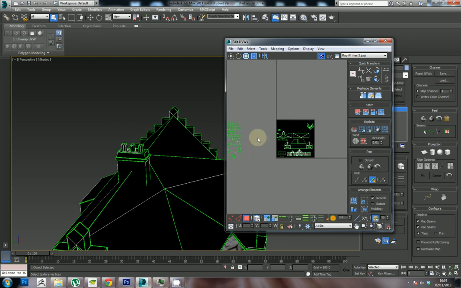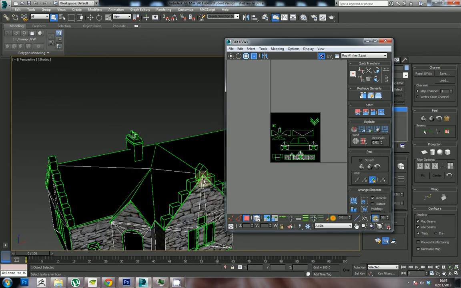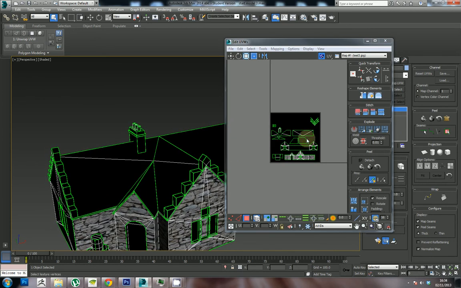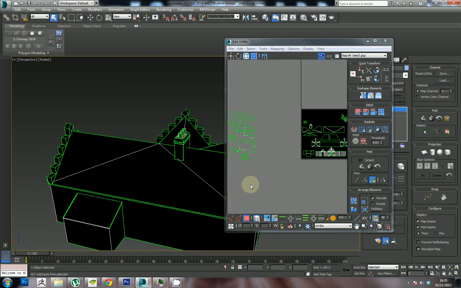So what I've done here is that I have gone around my model, selected all the faces of the big main structures, for instance the roof. You can see I've laid it out here. All the main walls are done. The section of the building at the back here is also done.